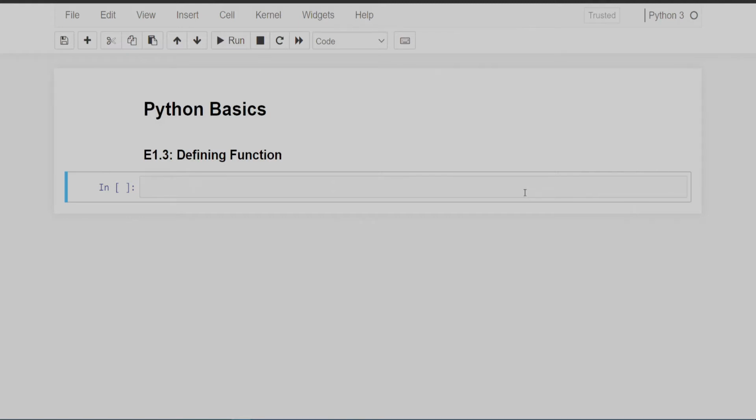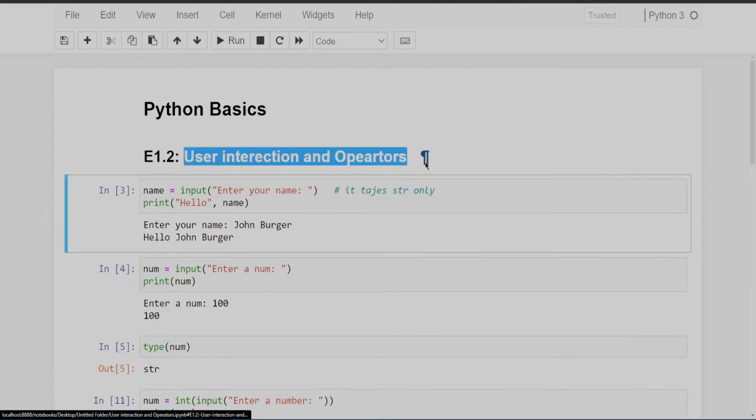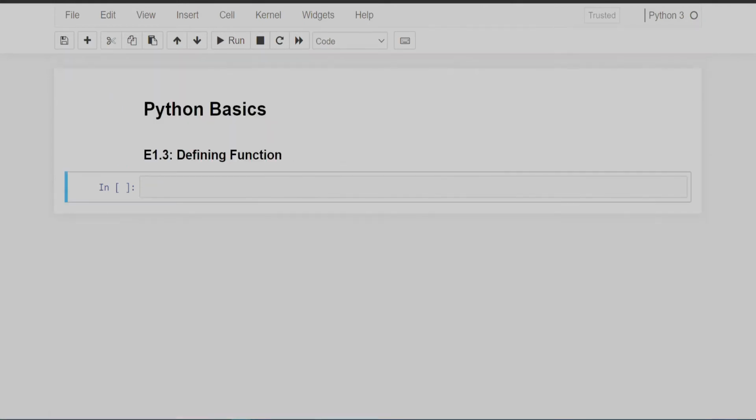In the previous video, we learned how to do user interaction and about some operators. I hope you got all the basic concepts. Today we'll be learning how to define a function. But before going to function, I want you to watch the previous two videos because we'll be using both the concepts here so that we can clear up three things in a single video.